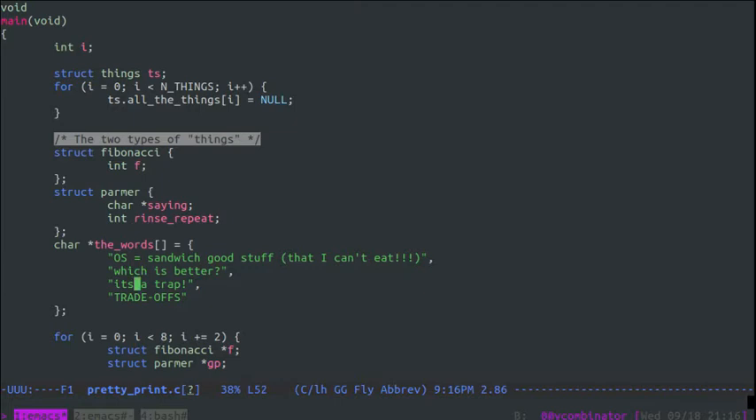Third thing, obviously when I ask you which is better, it's always a trap, because the fourth thing that I say is that everything in systems is trade-offs, right? So here are just a few of my sayings. We're going to populate my struct with a few of those sayings.